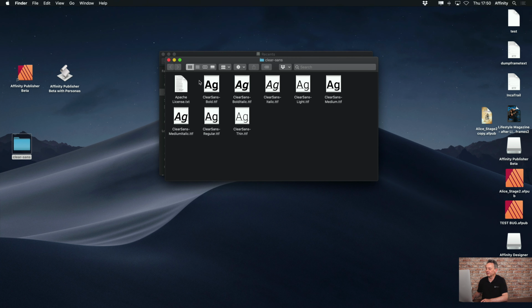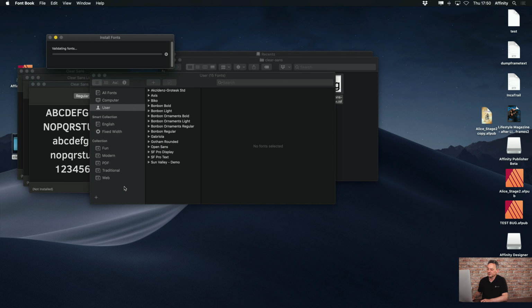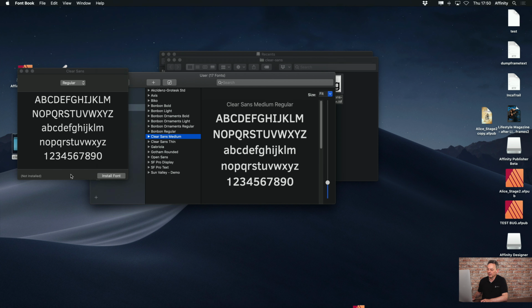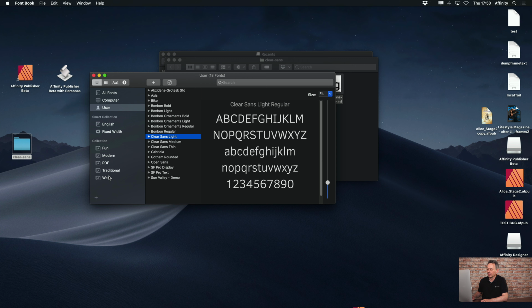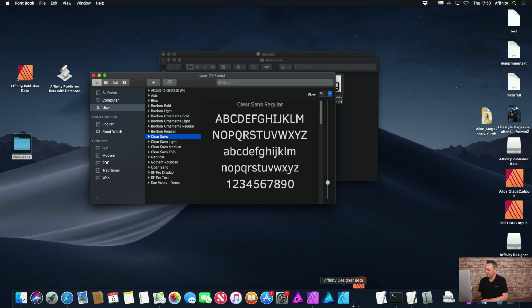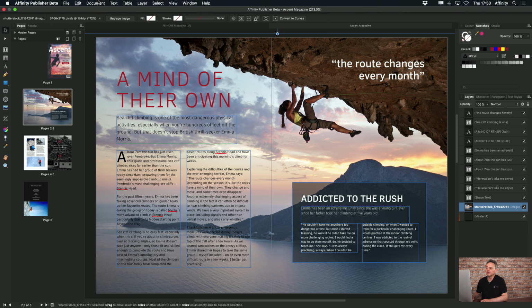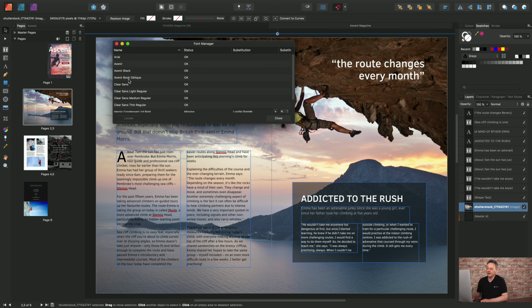And I'll select these fonts, double click them, install them. Just do this quickly. And when I come back to my document, we'll find that the document has changed slightly because going to Document Font Manager, you'll find that all of those fonts which were previously missing are now available.